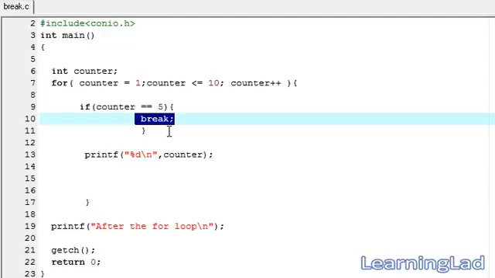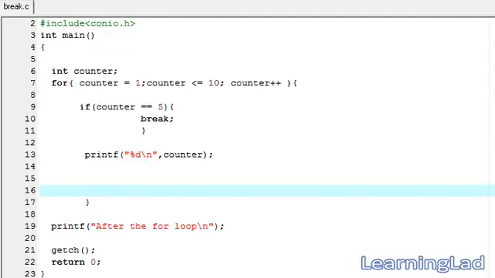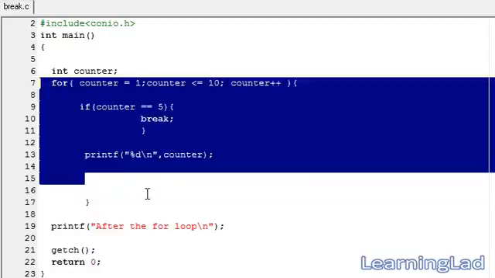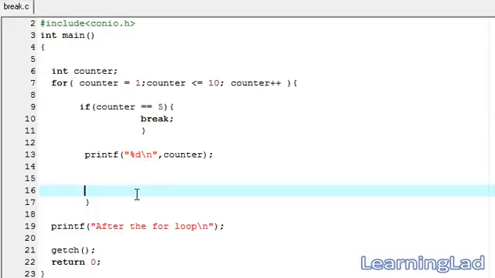Another thing about the break statement is if you are writing a loop inside another loop, or if you have a nested loop. For example, you have a for loop inside another for loop, and your break statement is in the inner for loop, then this break statement will terminate the inner for loop only, and the control will continue with the next iteration of the outer for loop. So this is about the break statement in C.